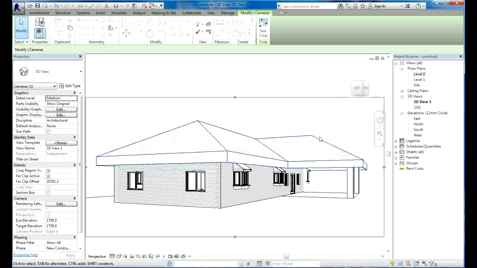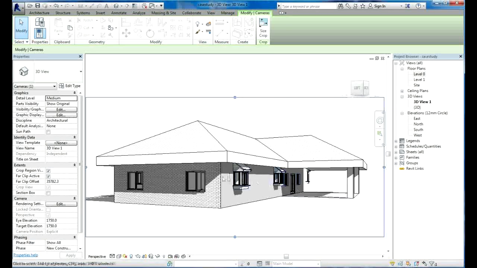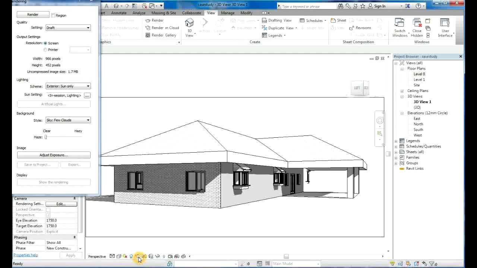And if we want to render that, first of all, I'll go to my view control bar and switch on the shadows. So you can see the shadows have just come in. And to render it, I'll just go to the next one. It says show rendering dialog box. I click on that.